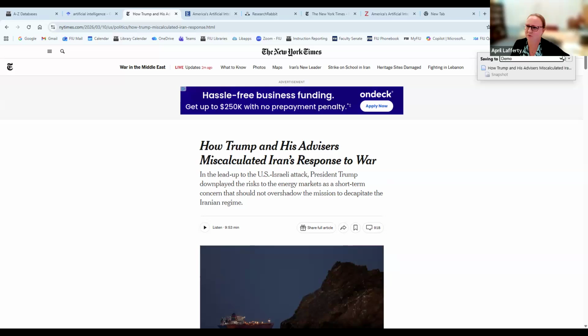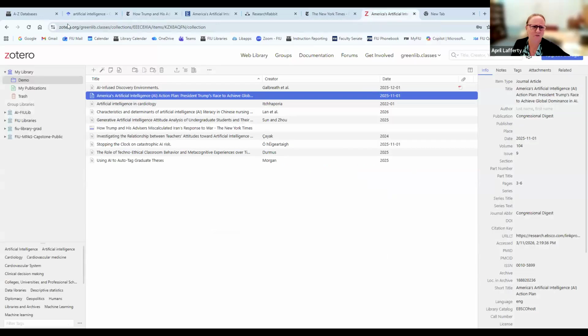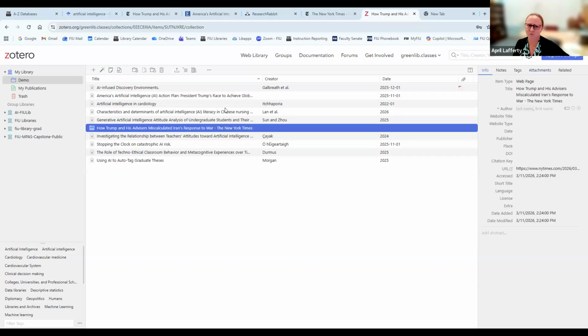We're going to send it to the demo. It should already be there. And let's go into Zotero and make sure it's there. That one was called Trump. Let's see, yeah, see, and then we have it listed right here on the page. So you should be able to find all of them listed on here.